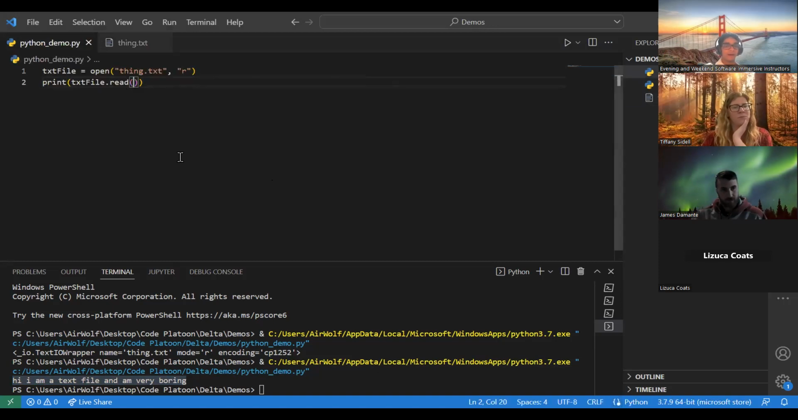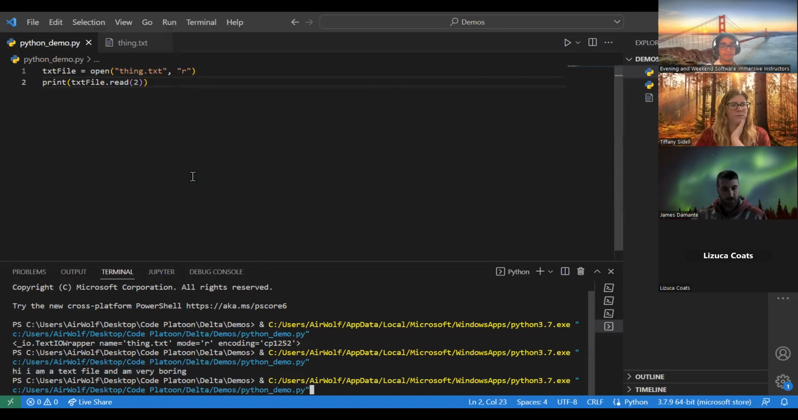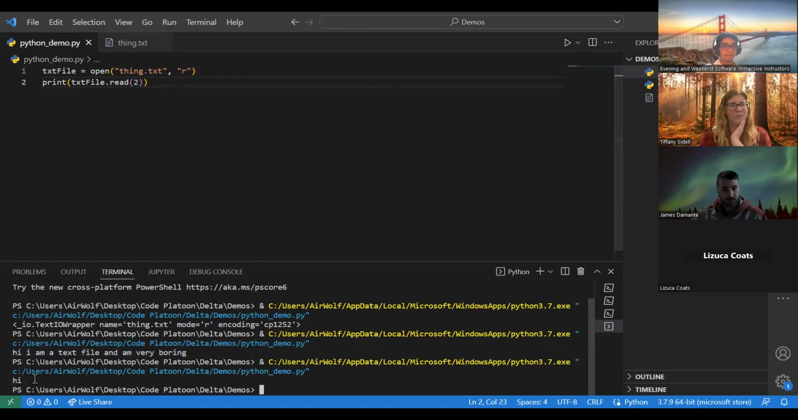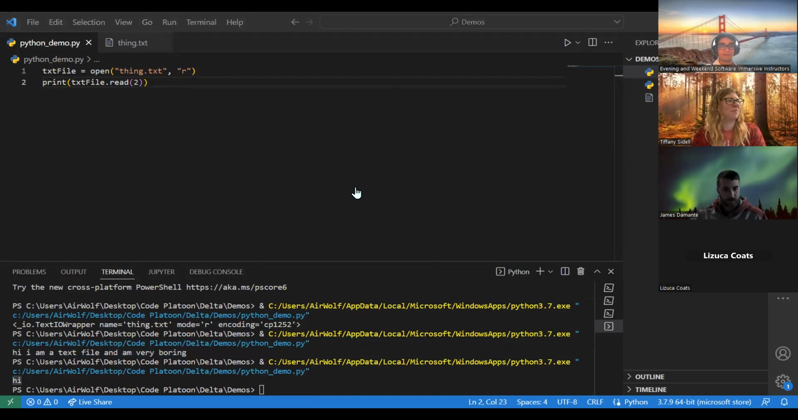You can also choose how much of this you want to read. So let's say I only want to read in the "hi", then I will only read in the first 2 characters of the file using that little 2. And I hit run, and it only returns "hi". So that is basically the 101 version of how to read a Python file. There is not much else, there is one other thing too.